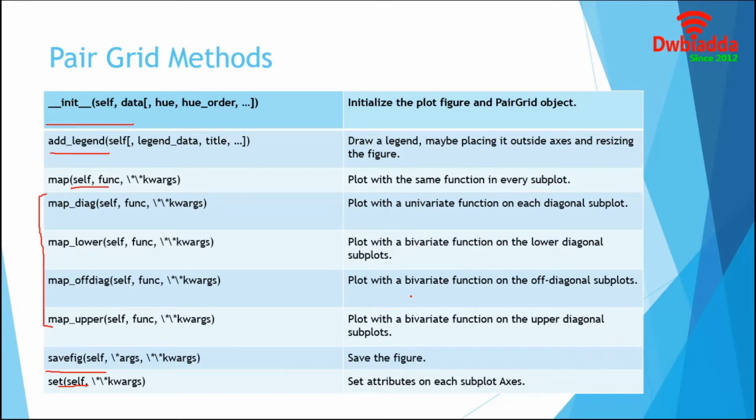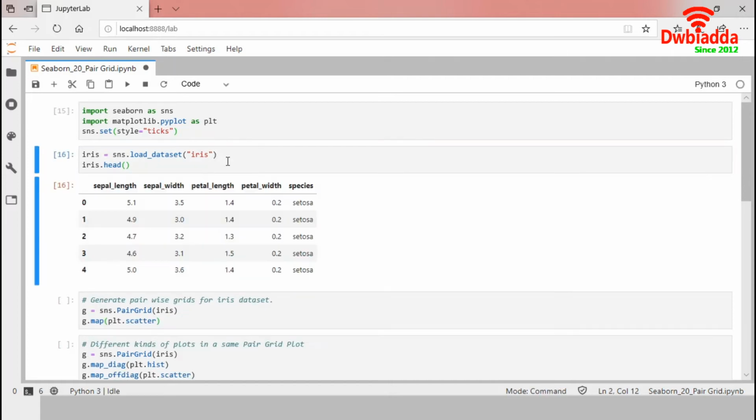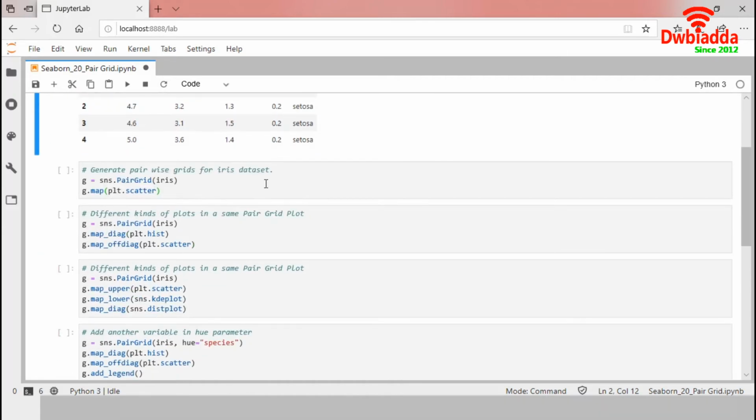Now we are going to Jupyter and work there. First we are going to import Seaborn and Matplotlib libraries. We also set the Seaborn style as tick. In this section we are going to use the Iris dataset. The Iris dataset contains a total of 5 variables, of which 4 are continuous variables and the remaining one is a categorical variable. We are going to generate pairwise plots for the Iris dataset.